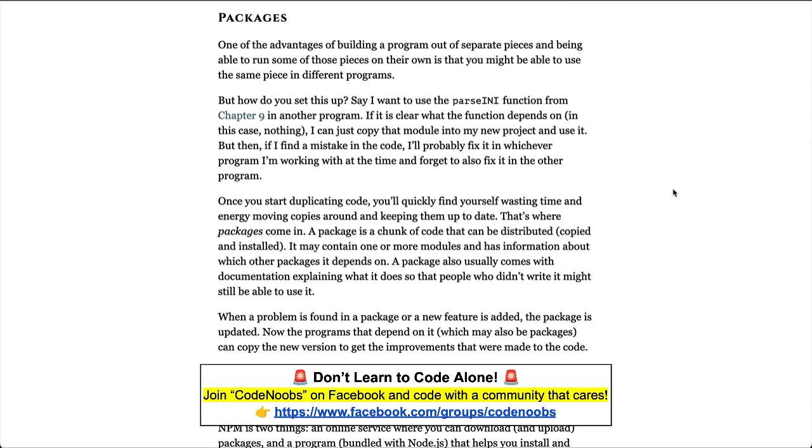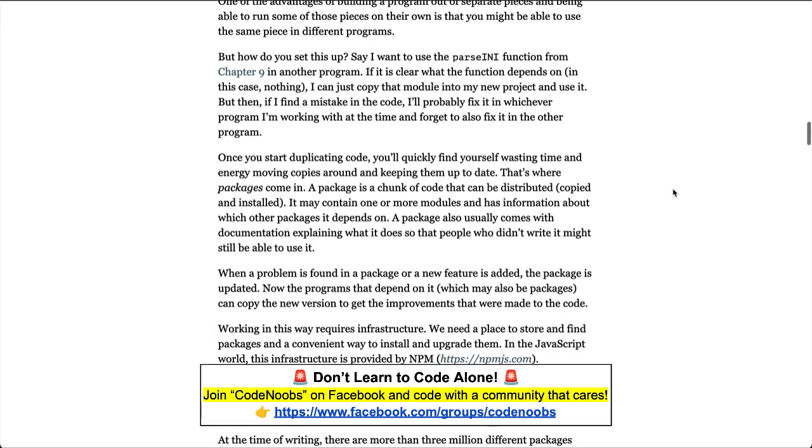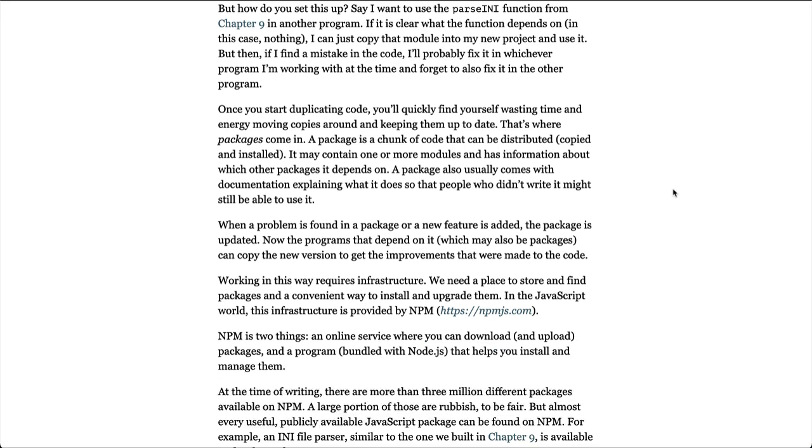Packages. One of the advantages of building a program out of separate pieces and being able to run some of those pieces on their own is that you might be able to use the same piece in different programs. But how do you set this up? Say I want to use the parse ini function from chapter 9 in another program. If it is clear what the function depends on, in this case nothing, I can just copy that module into my new project and use it.